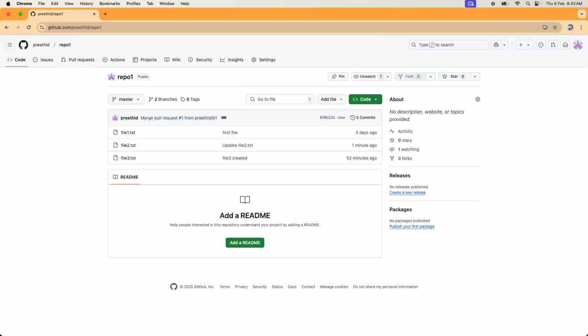Is the pull request concept clear, everyone? Thank you guys for confirming. Anyone else having any question? You can put your query.